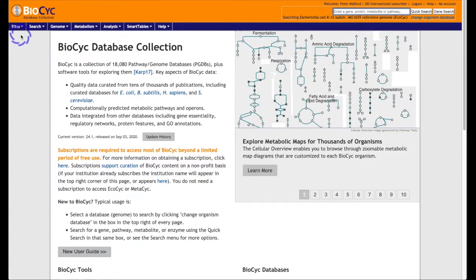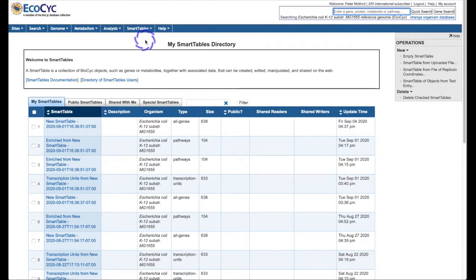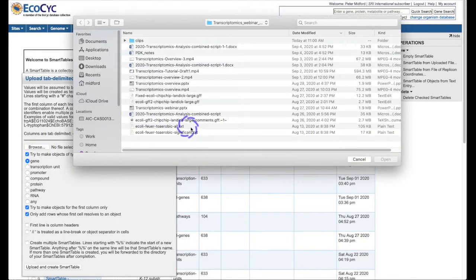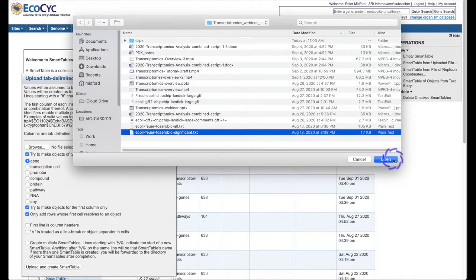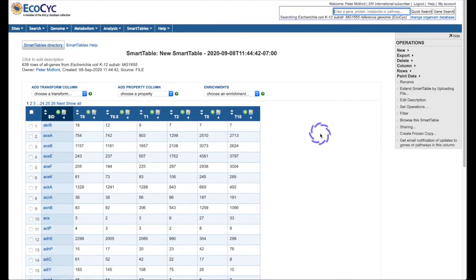To create the smart table, I go to the list of smart tables and choose Smart Table from Uploaded File. Then I specify the file. I specified that the file contains a list of genes in the first column and that the file has column headers. I then click Upload and Create Smart Table. For now, I will focus on the first column, which contains a set of genes, so I will collapse the remaining columns containing expression data.